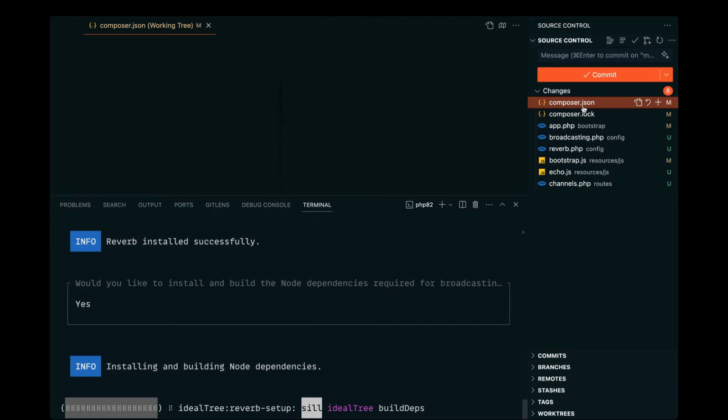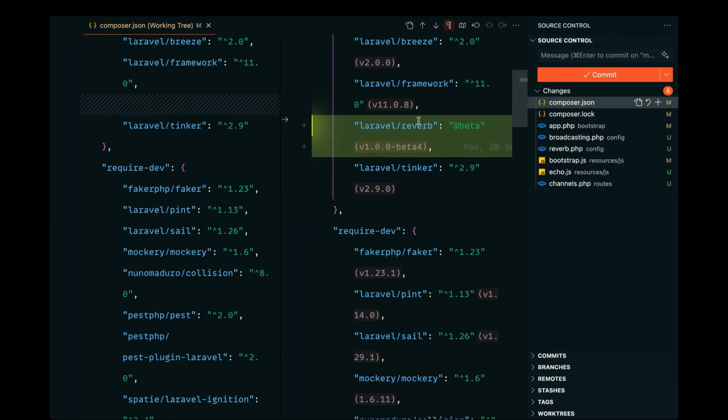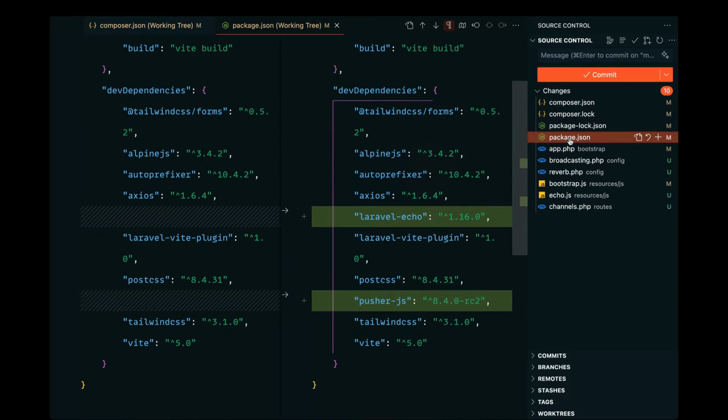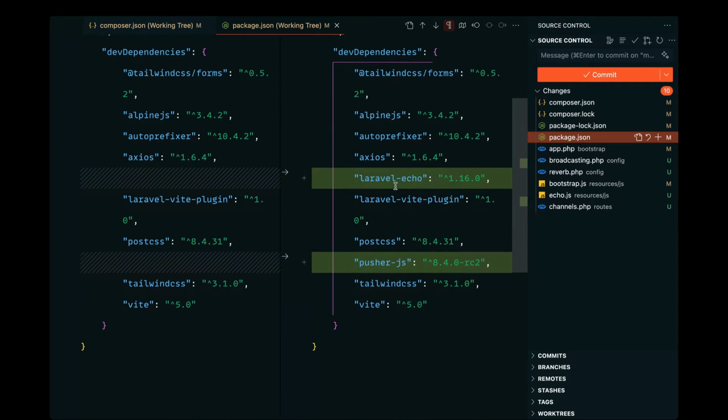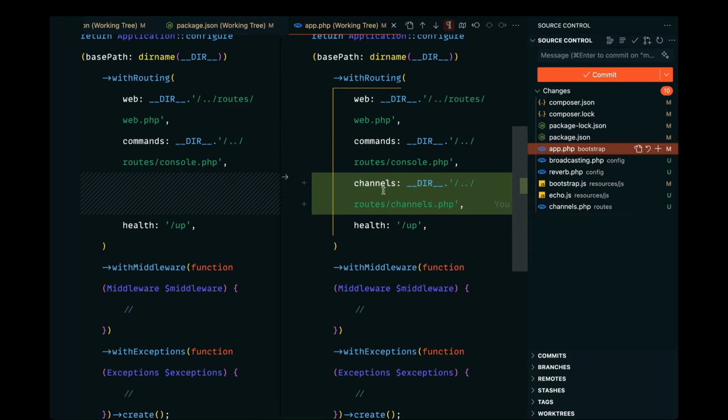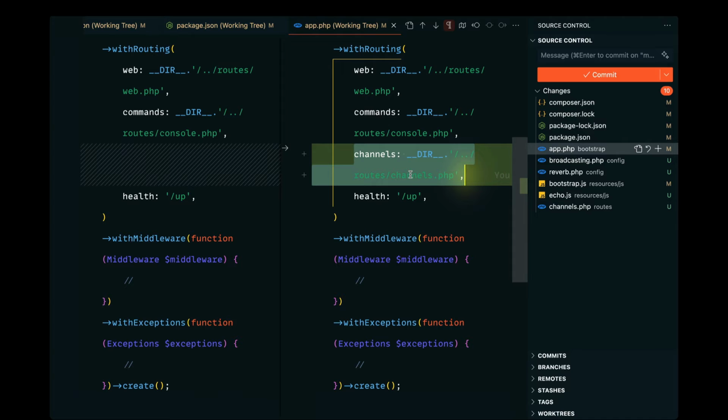Here, if we open up the composer.json, we can see this installed the Laravel Reverb package. Let's also open up the package.json. As you can see, this installed the Laravel Echo and Pusher.js node packages. And in our app.php, this published the channels.php route file and registered it over here. So this is basically required for the broadcasting related stuff.